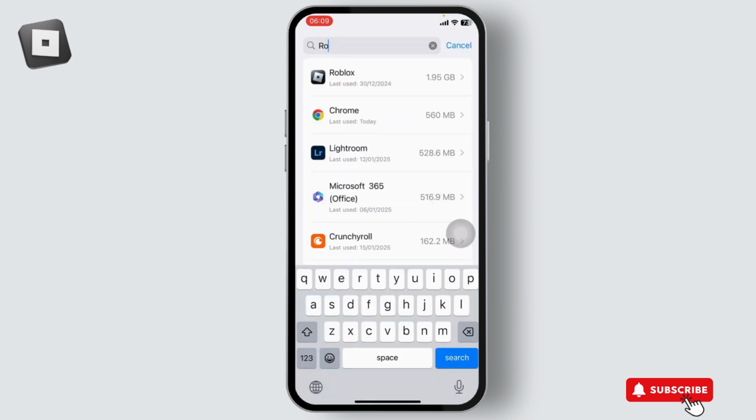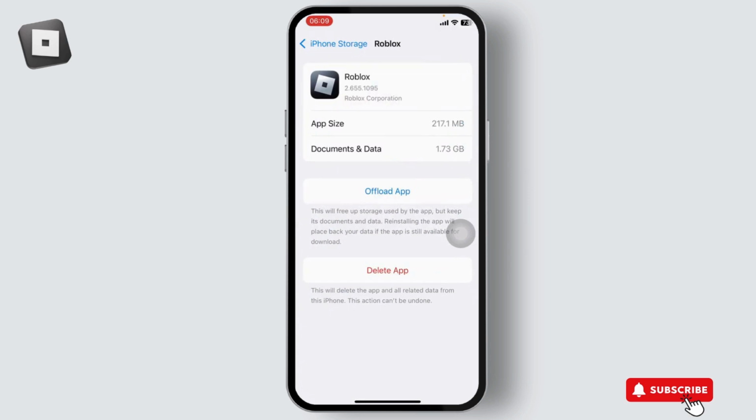After you search for Roblox, open it up, and on Roblox you should notice your Roblox and the amount of size it's taking. So mine is not that much, it's just total 1.73 GB. Now for you it can be up to 16, 17, 18 GBs, and yeah, that is a lot.